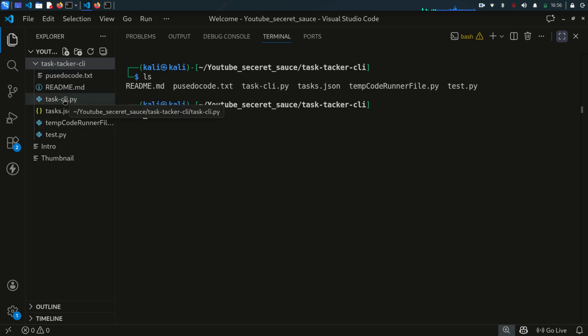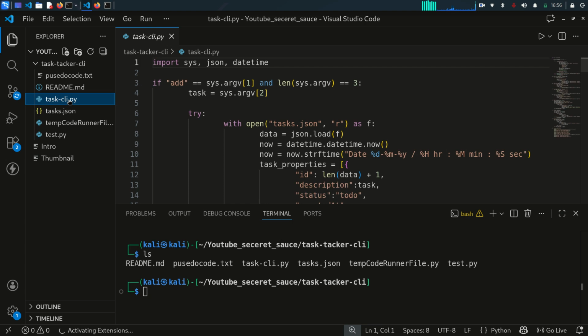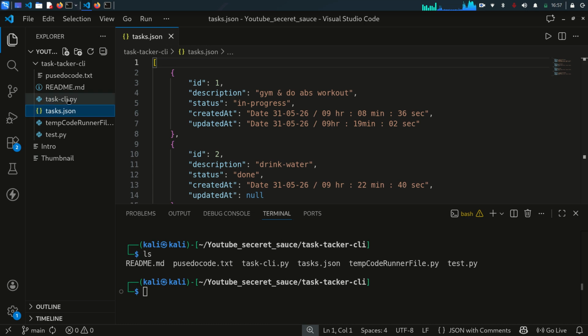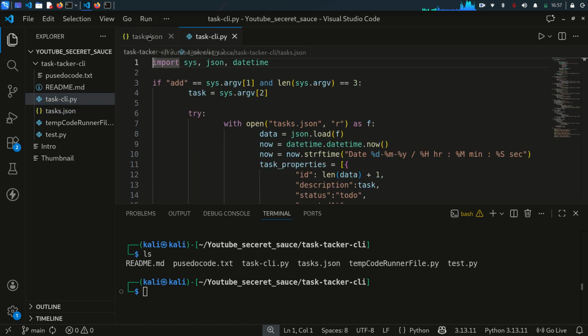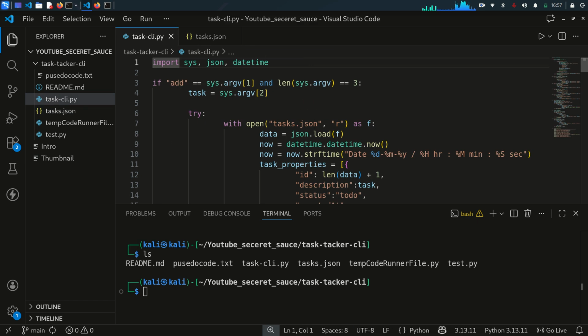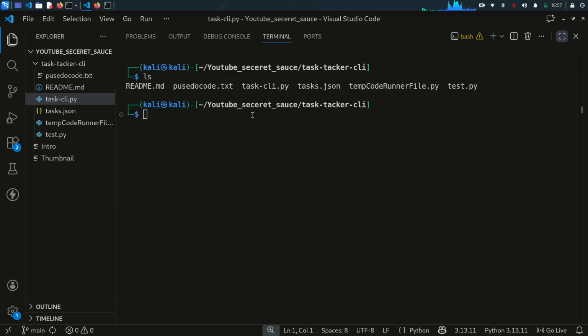I will open this file and this file. As for now, this is the main file which does the work, right? And this is where the data is actually stored. So let's also open both of these files. Great. And now I want to start explaining these command lines, to use it.